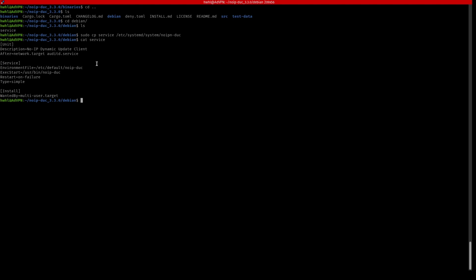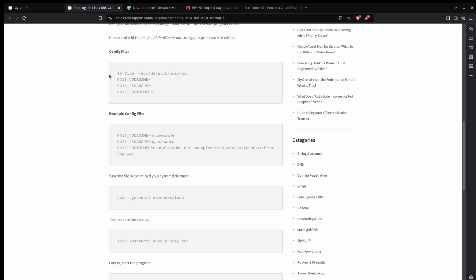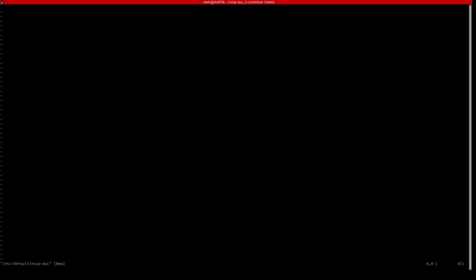And that's going to be in the etc directory. So I'm going to have to use sudo vim etc. That was under default. And I believe it was called, you can see, I'll have to use that path right there. noip-duc. noip provides a template for the config file right off their website. I'm going to copy that and I'm going to paste it into this file.